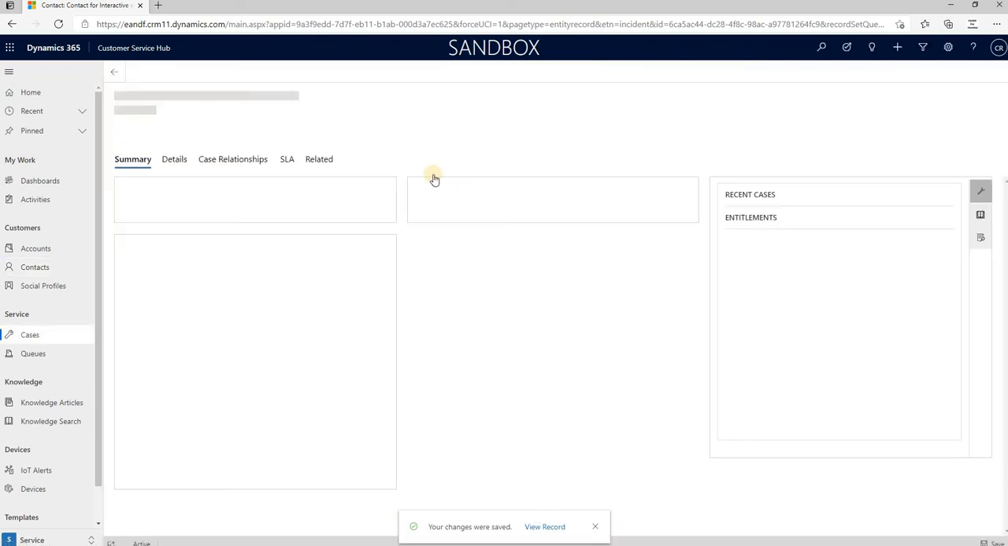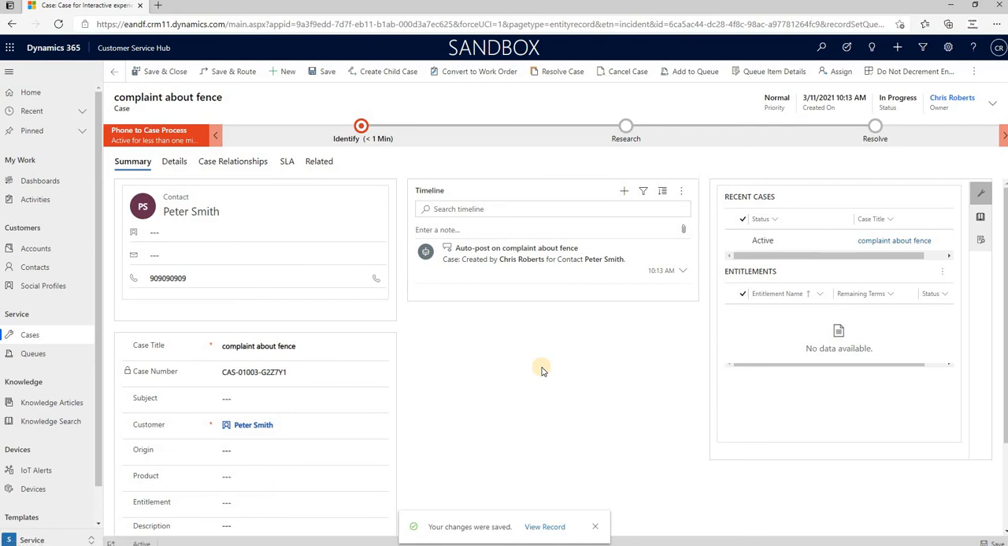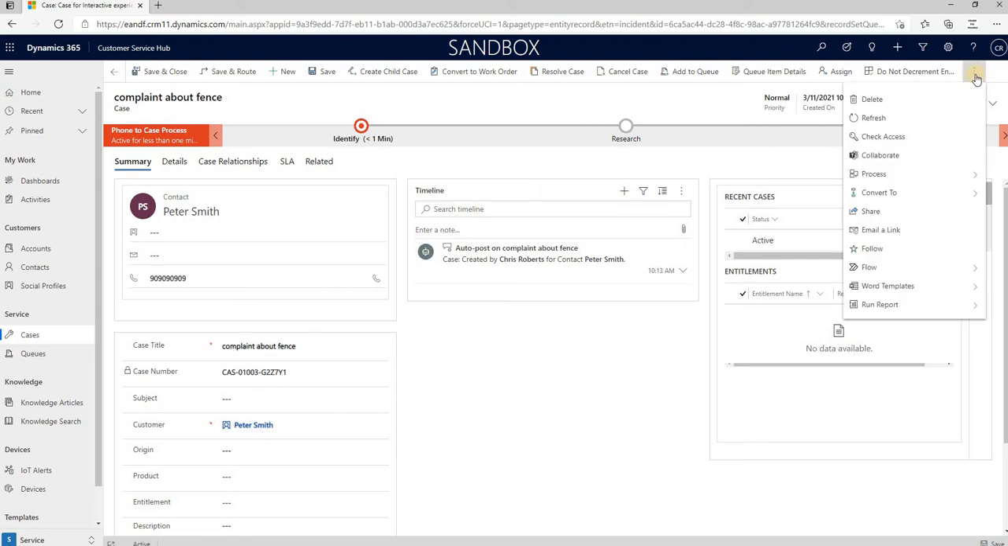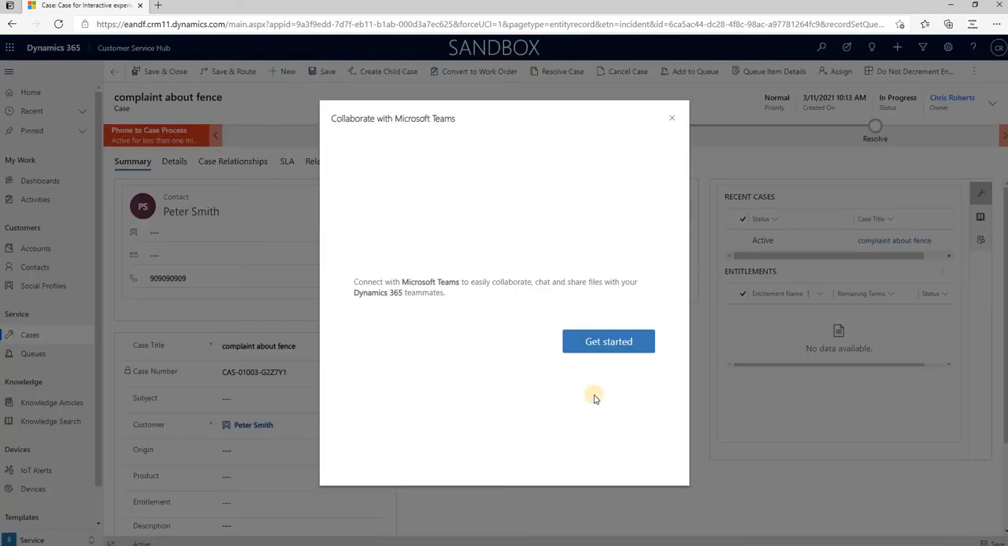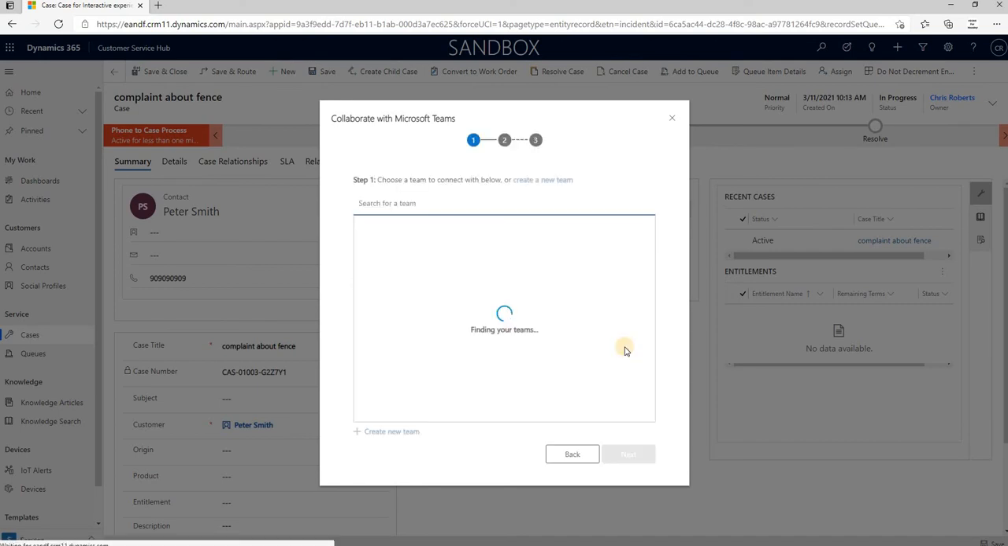So the team member who takes the original call will do what they need to do, follow the appropriate guidelines and all that sort of thing when it comes to complaints. But there may come a point when you need to work with others. So, for example, a complaint about a fence might involve someone from asset management, it might involve a manager, a variety of people. And sometimes it's good just to have that quick conversation about different aspects of the complaint. So what we can do in that instance is go off and click the collaborate button here within the case. Now what that does is it starts the link between Dynamics and Teams.